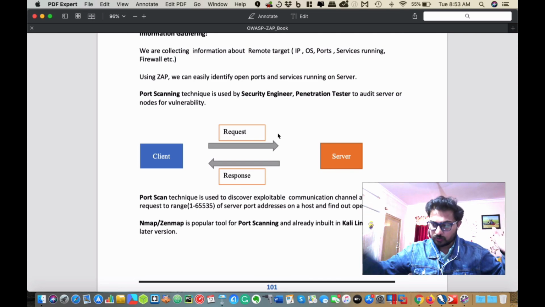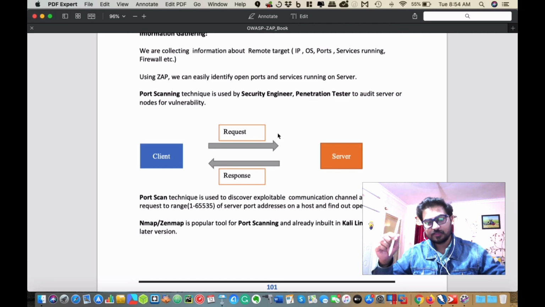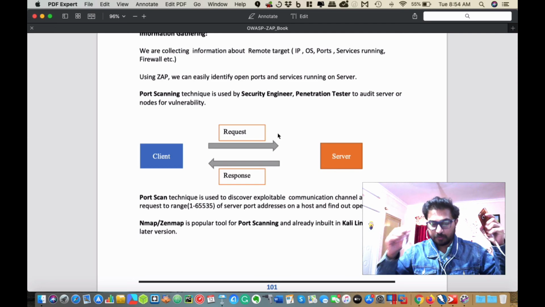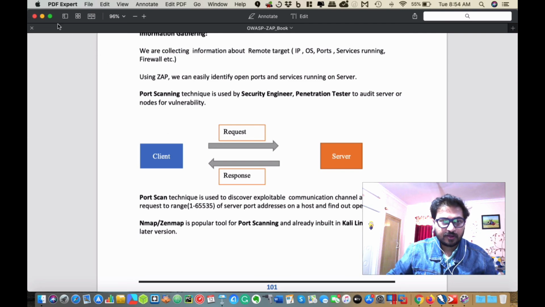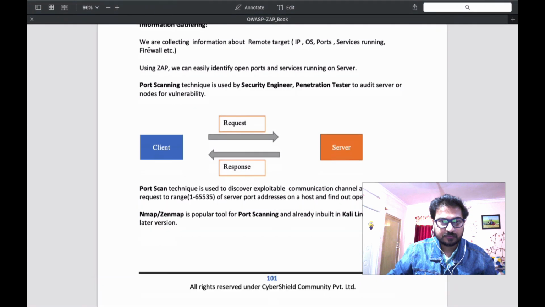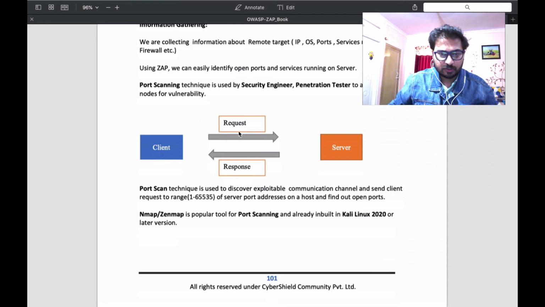For example, imagine this is my pencil, my server, and this is the phone, my client. In between, we have a proxy. As you can see here in this presentation, we have a request and we have a response. This is the client, this is the server, this is the proxy. So whatever we do with the client, each request we are able to monitor, and each response we are able to monitor.